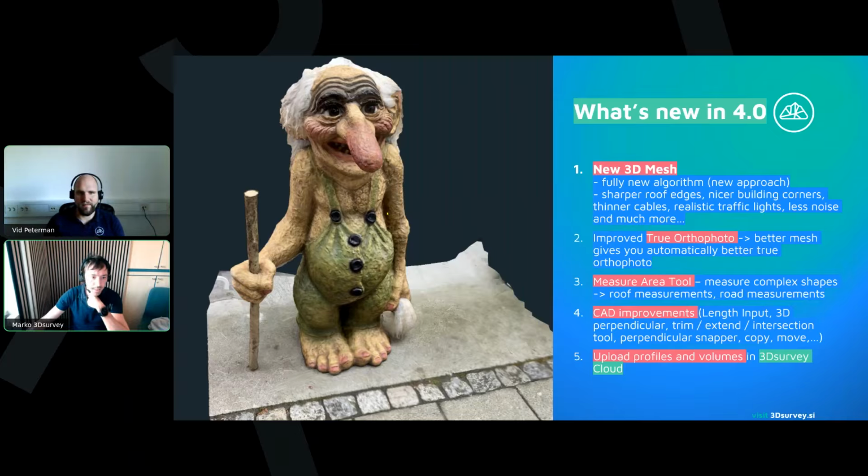Okay, then next one, a bit of a stupid question. No stupid questions here. Okay, so for the true orthophoto, do I need to calculate 3D mesh first? I just came 50 minutes later, so sorry about that. No problem. Yes, for true orthophoto, you first need to have full 3D mesh. Exactly.